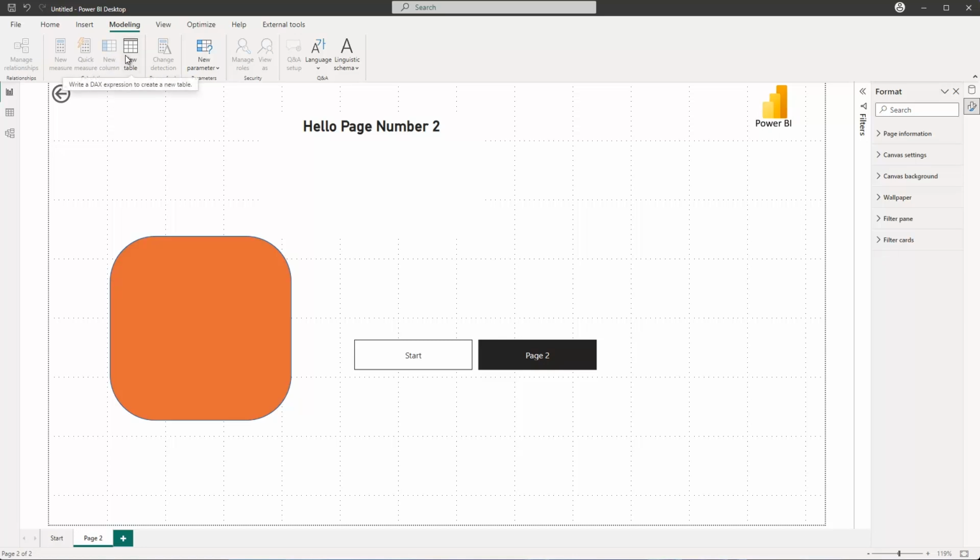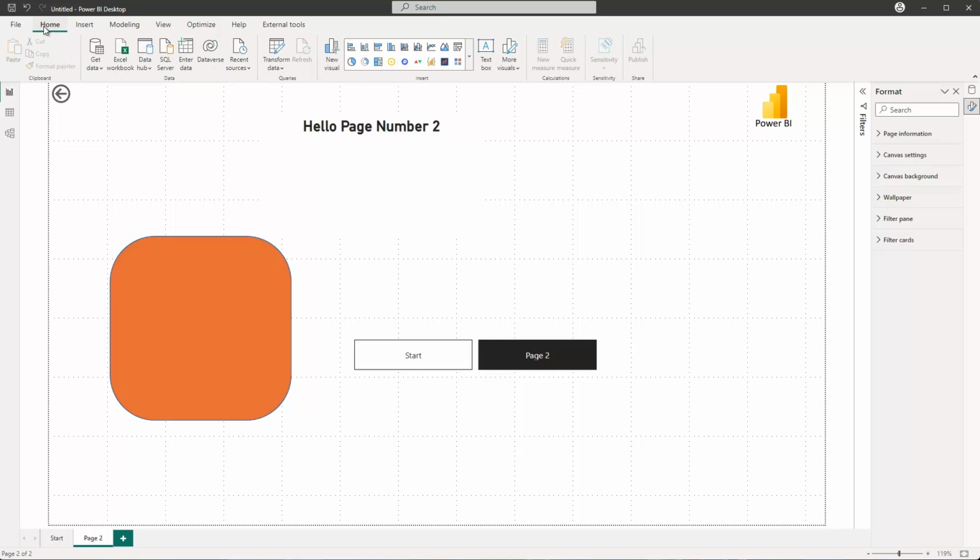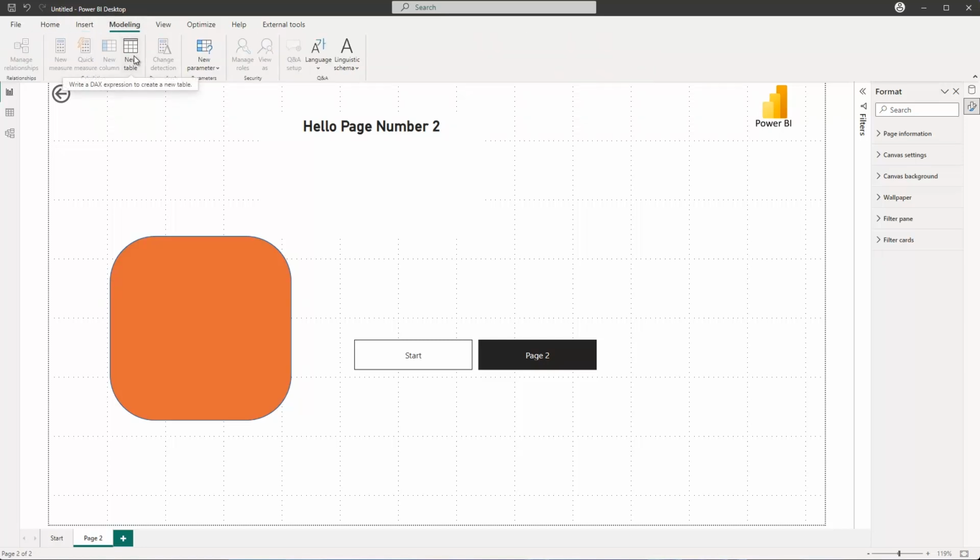New table just means that we could insert a manual table. Or in this case, the manual table itself is actually under home, enter data. Under modeling here, we can create a table using DAX expressions. That can also be done and is something we might want to do during the course. If you do not know what I'm talking about right now, it's quite difficult to imagine. If you have never seen Power BI before, no worries, I totally understand. But you'll see that when we do this during the course, it's quite easy to do, and then you understand what it does.